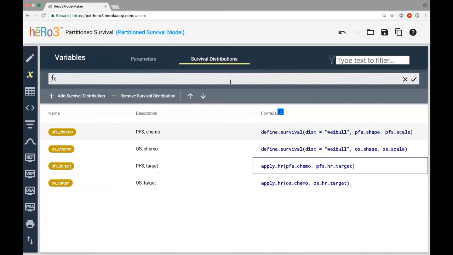Then for PFS targets, we are using a different function, apply HR, which applies a hazard ratio to an existing survival distribution. And then we pass in PFS chemo, the Weibull distribution that we just defined, as well as the hazard ratio that's being applied to it, which is defined on the parameters page. And that gives us a proportional hazards model where that previous Weibull distribution has a hazard ratio applied to it, and that defines PFS targets.